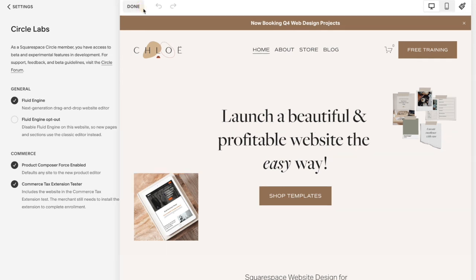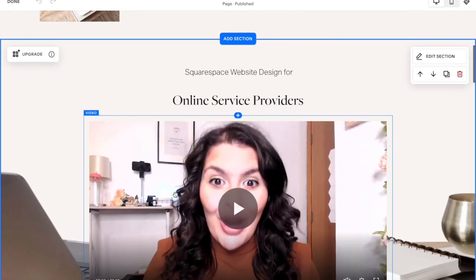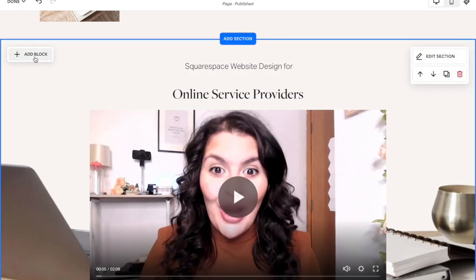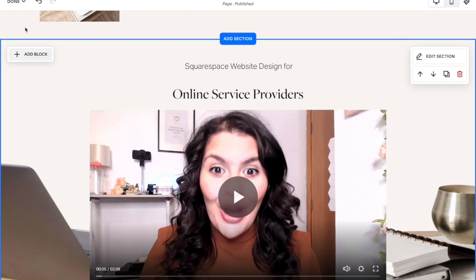So if we hit edit on any page here, you'll see this is the new Fluid Engine Editor, but if I scroll down to this section, I'm using the classic editor, and you'll see there's this option to upgrade in the top left hand corner. Now, if I hit upgrade, I can't revert back once I hit done and save. If I start to make some changes and decide I don't like it, I can hit Control and Z and that will revert it back to the classic editor. But as soon as you hit done and save, you can't go back.